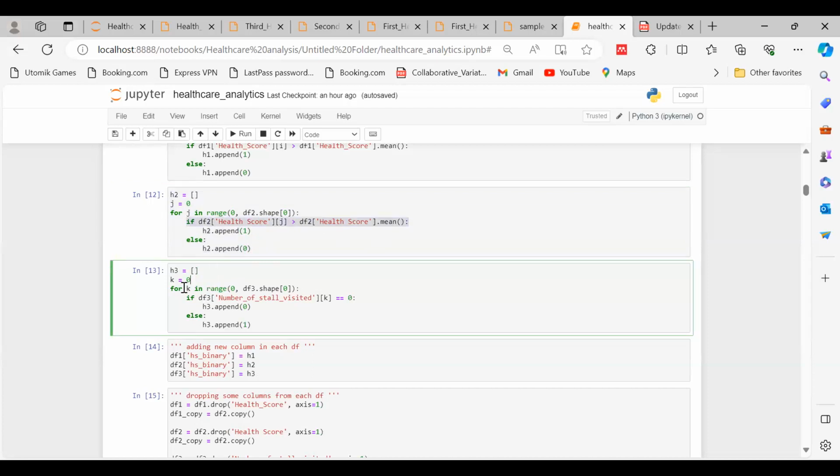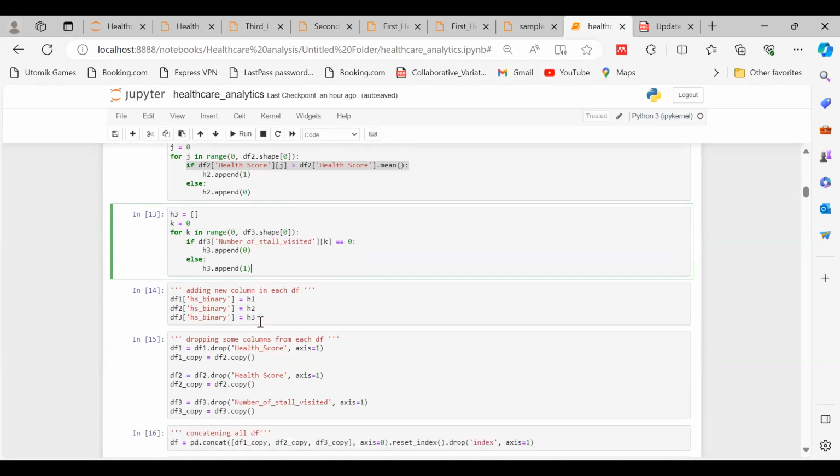The third one, we are checking whether the number of stalls visited is equal to 0. It means those who came for the health checkup but are not visiting anywhere. We need to identify that. For this, I have written the code. It provides a loop that checks the total number of rows, starting from 0, and figures out the number of stalls visited by a particular person. If it is equal to 0, it is appended as 0, otherwise it is appended as 1. In this way, we are finding the information that we can extract from the data set.